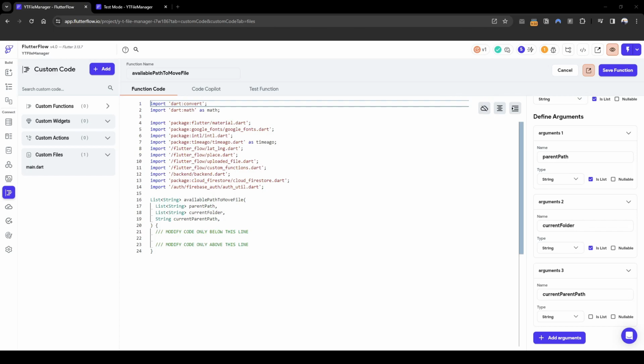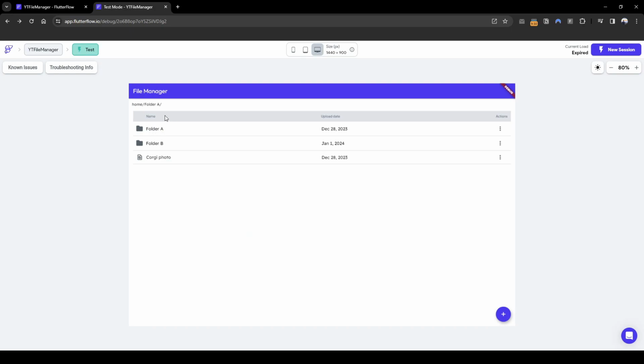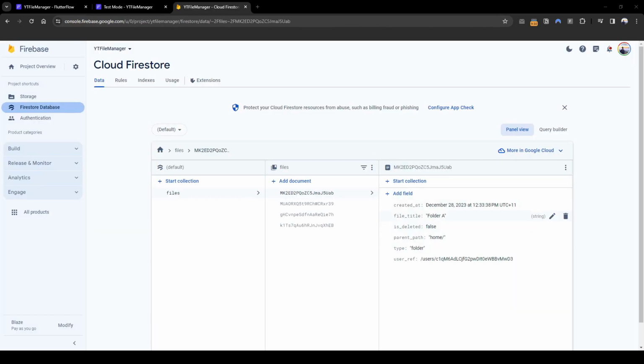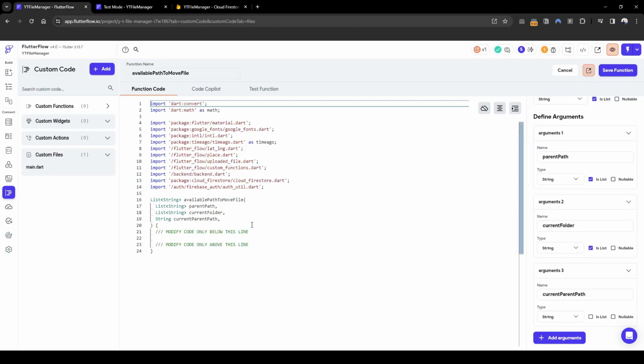The reason why we are feeding in parent path and current folder is because let's say we go to folder A. The parent path of folder A is actually not home/folder A. It's actually just home. That's why we need to append folder A to it, which is the current folder's name. Here we can see folder A of parent path home is home. It's not home/folder A. It's home. That's why we got to append folder A here. So this is the code we need. And then we will exclude the current parent path because we ultimately can't move it to the same folder basically.